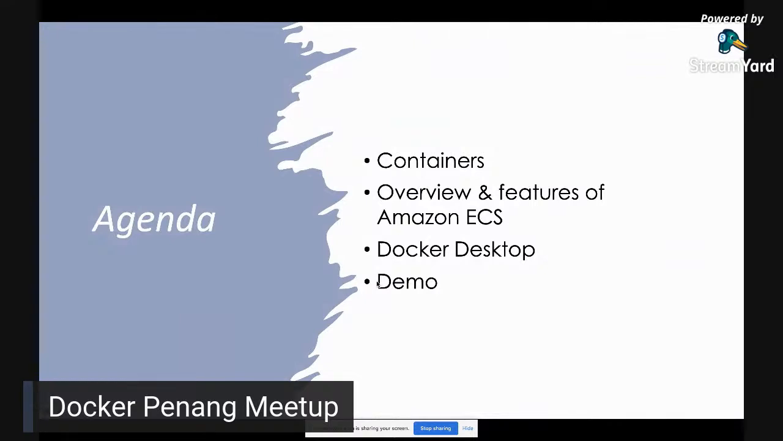So, to set the agenda for today's talk, we will briefly talk about what containers are. Then we'll talk about the overview and features of Amazon ECS, the latest features available with Docker Desktop, and do a demo around how to deploy an ECS task manually and how that can be done seamlessly, staying within your Docker CLI and deploying the workloads to Amazon ECS.